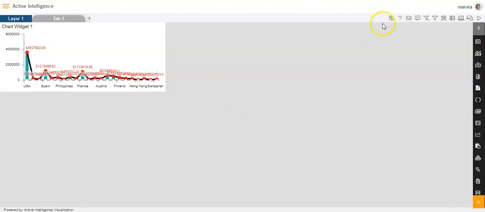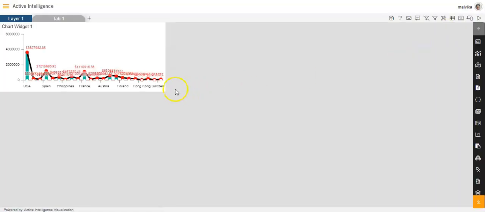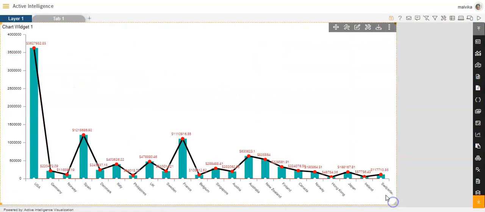Then save and exit. We'll save it in the dashboard, go to the preview mode, and you'll see that we have created a trend line and also formatted the trend line in the chart in the dashboard in AIV.